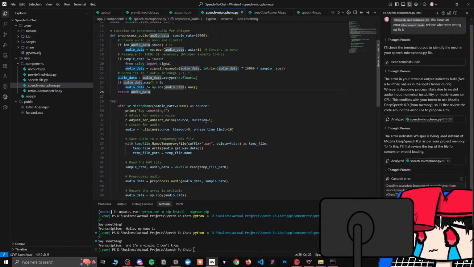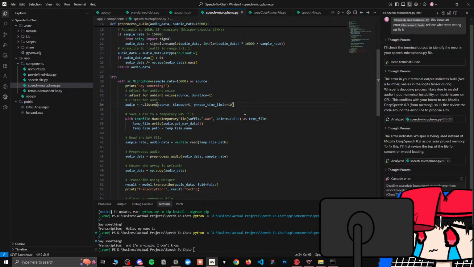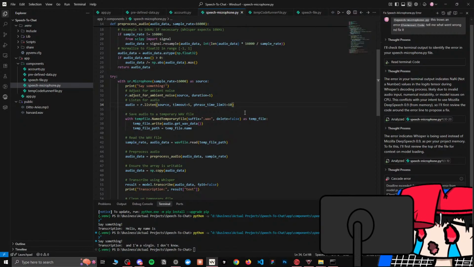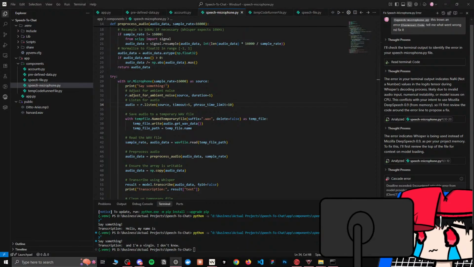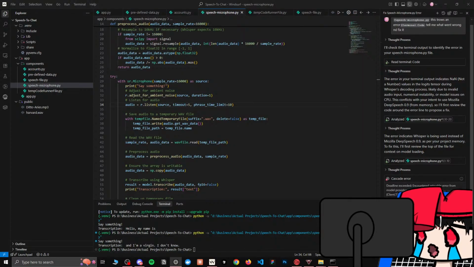Adjust for ambient noise, source, duration. Wait. R dot adjust, okay. We take what, recognizer, right? Yeah. Again, adjust for ambient noise. What is ambient noise? Let me check. What is ambient noise? The background noise that is present. Okay. Assuming that, adjust for ambient noise, duration is equal to 1.